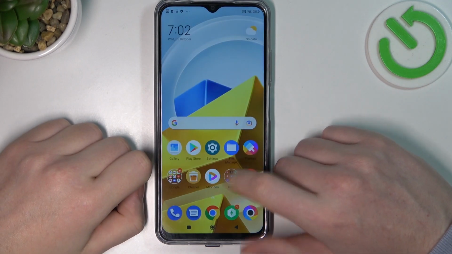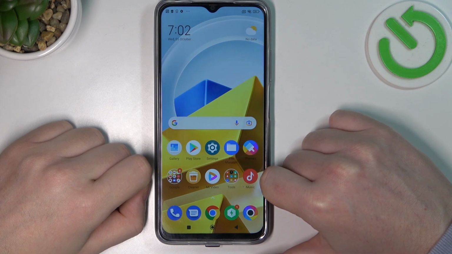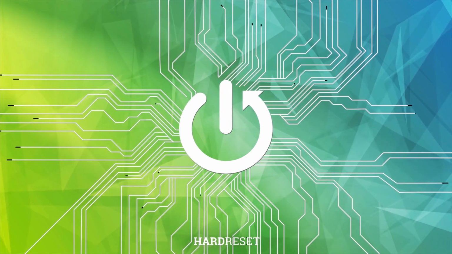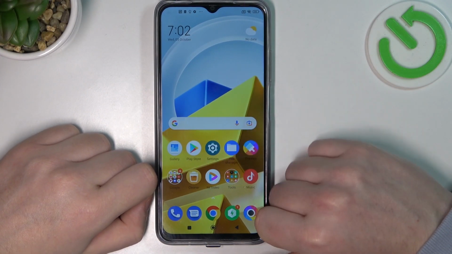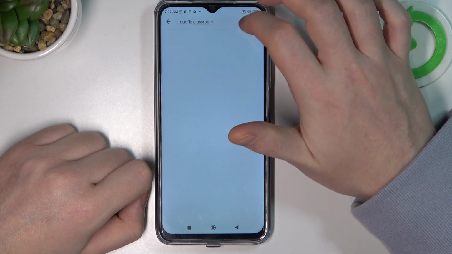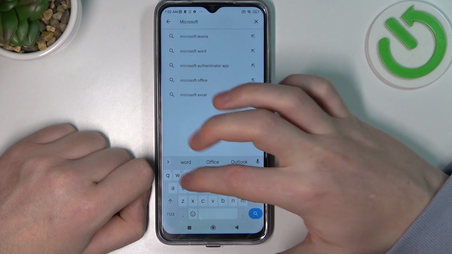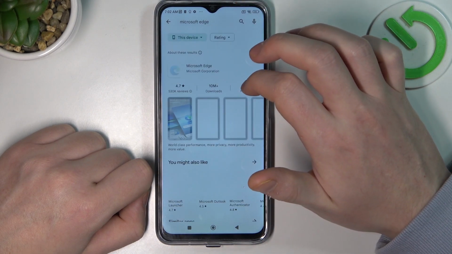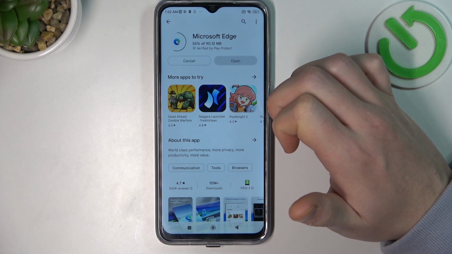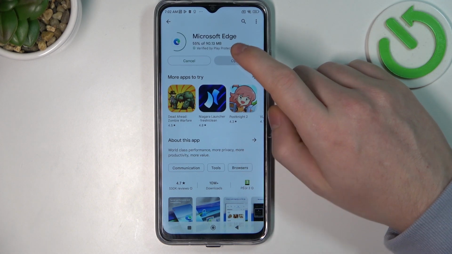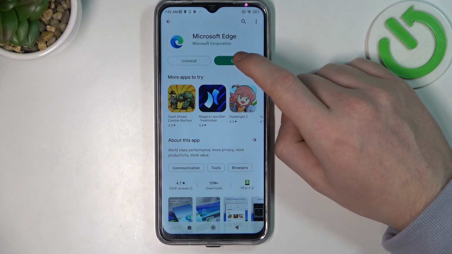Hello, in this video I want to show you how to install Microsoft Edge browser for your POCO M5. So to begin, open your Google Play Store. Here in the search bar enter Microsoft Edge. Select it and download it. After the installation process is complete, you should be able to open this app.